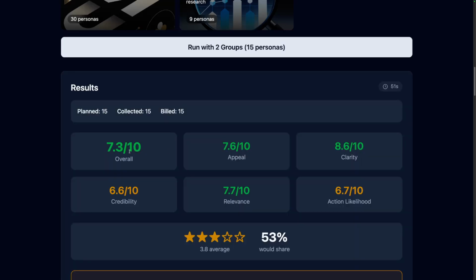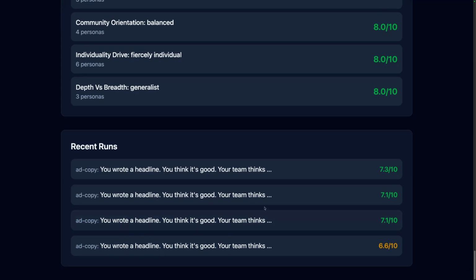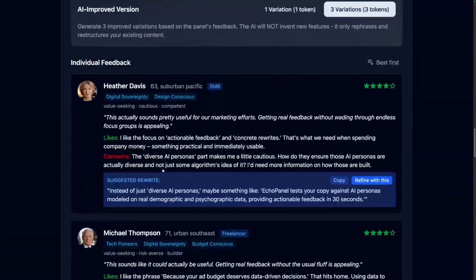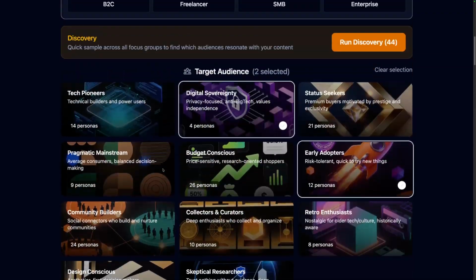So yeah, predictably we went from 7.1 to 7.3 because we've now shrunk down who's in the panel. So yeah, that's EchoPanel.